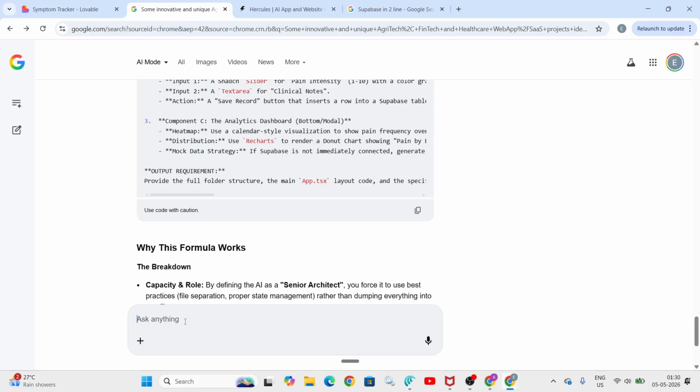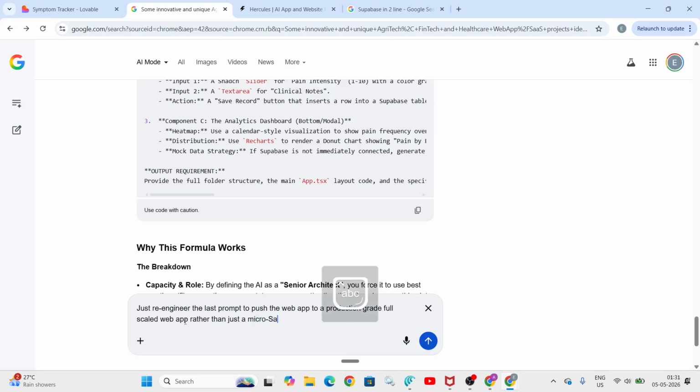So after that I will ask this Gemini to re-engineer the last prompt to make the web app, or rather to push the web app, to push the web app to a production grade full scale web app rather than just a micro SaaS MVP or prototype.